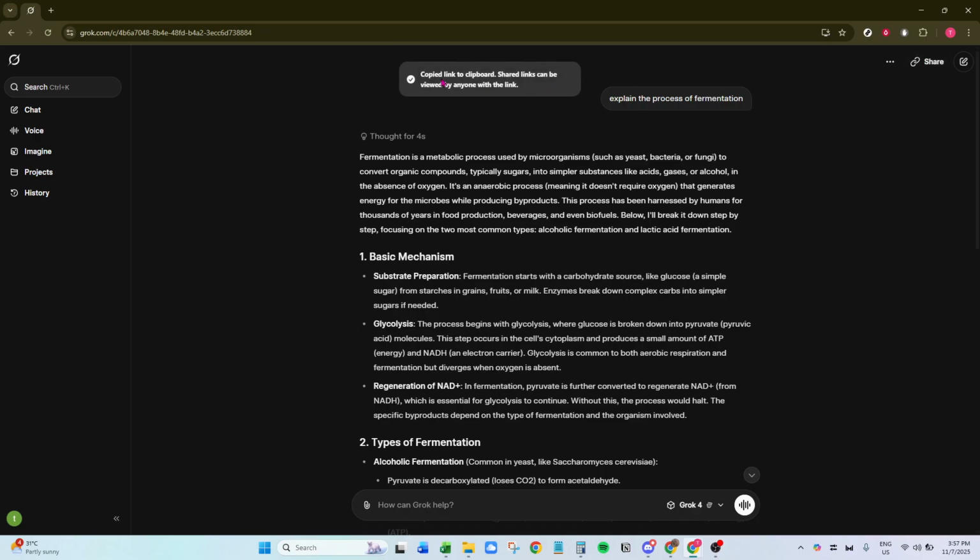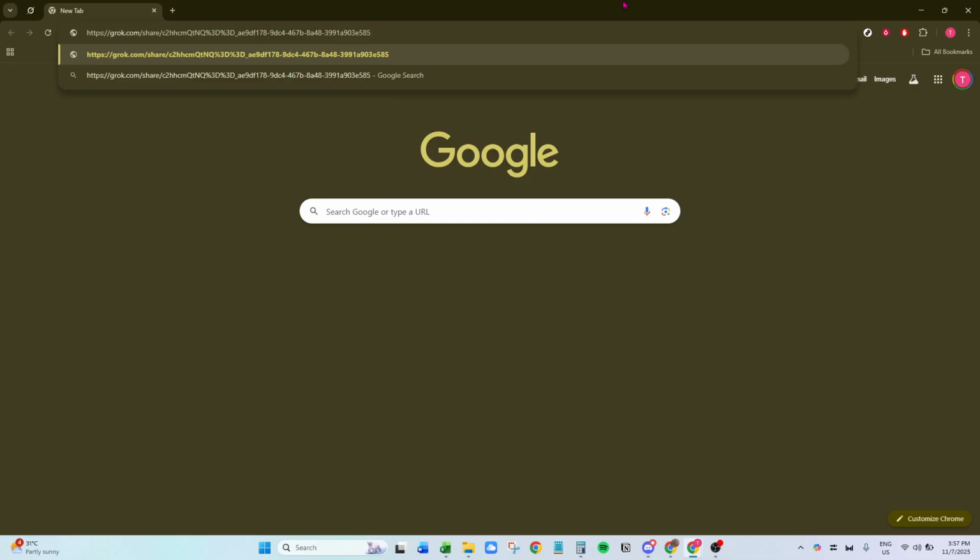After you've clicked the share button, you'll be presented with a link. This is the link you'll use to share your chat. Simply copy it. The ease of copying and pasting this link ensures that you don't have to go through complex processes or deal with numerous complications. It's all about simplicity and efficiency.